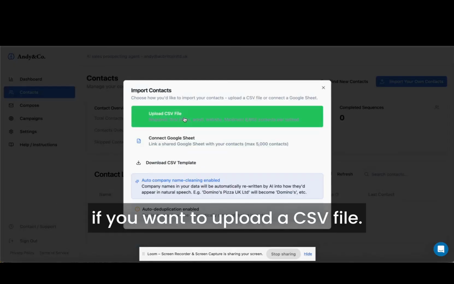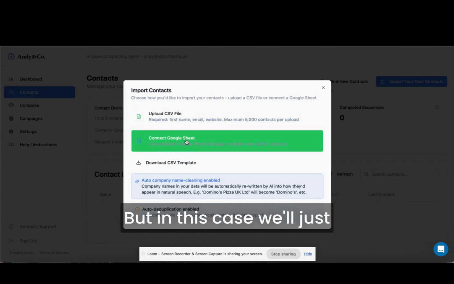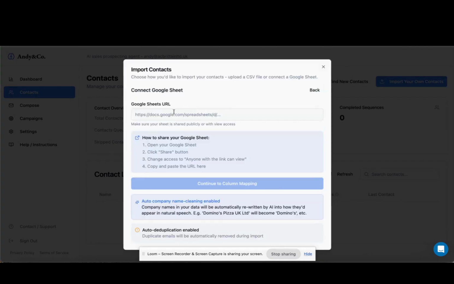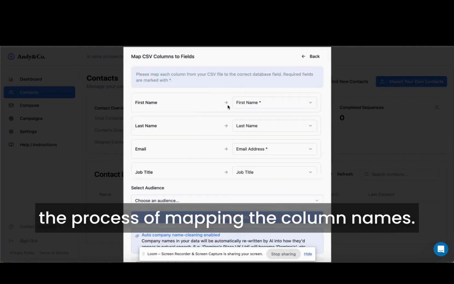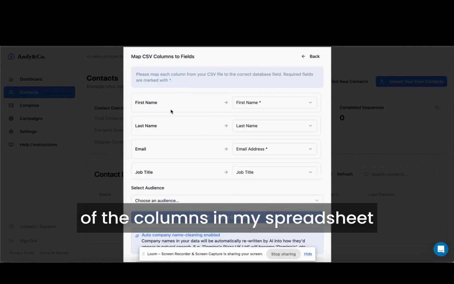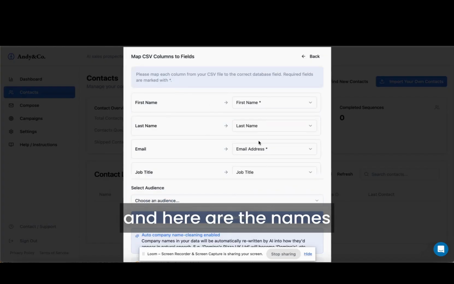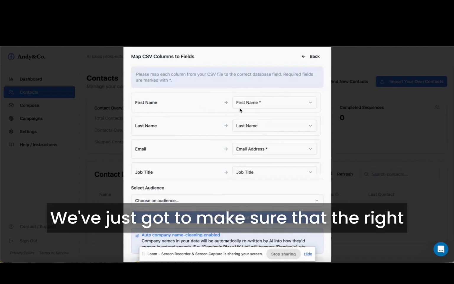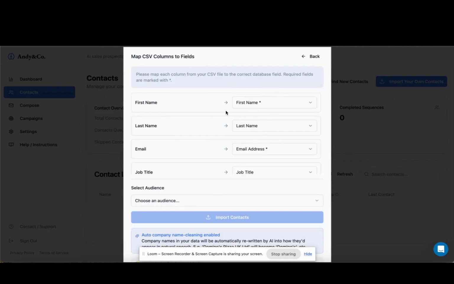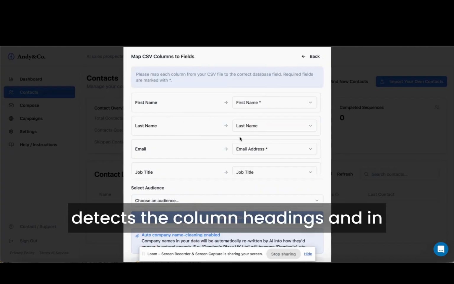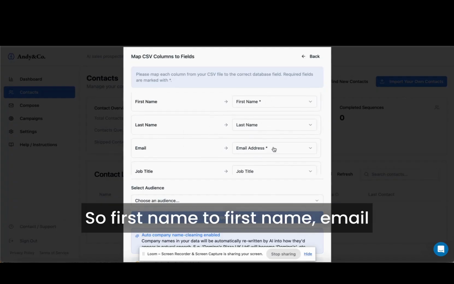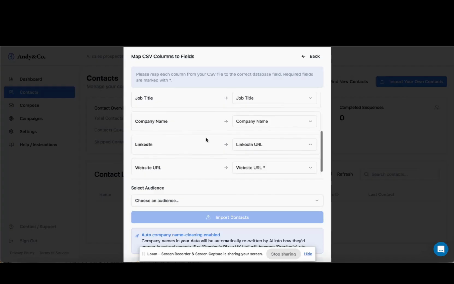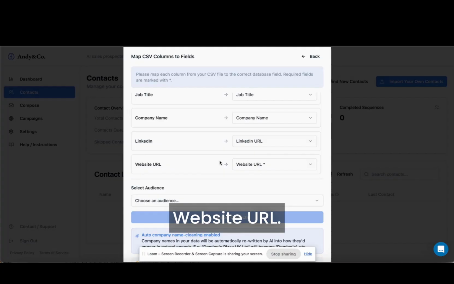You can, if you want to, upload a CSV file, but in this case, we'll just share a Google Sheet to the system. So I copy and paste the URL of the Google Sheet into here, and then go through the process of mapping the column names. So down here, we've got the names of the columns in my spreadsheet, and here are the names of the columns in the system. And we just got to make sure that the right data is going to the right places. As it happens, the system sort of auto-detects the column headings, and in this case, it has done it correctly. So first name to first name, email address to email address, and so on. Website URL, yeah, that's all correct.